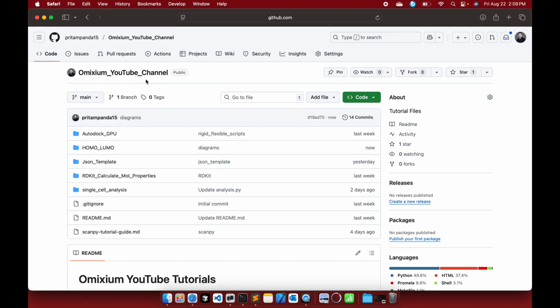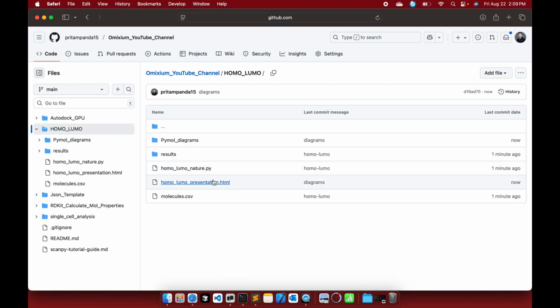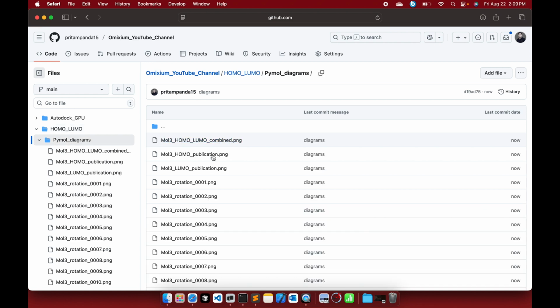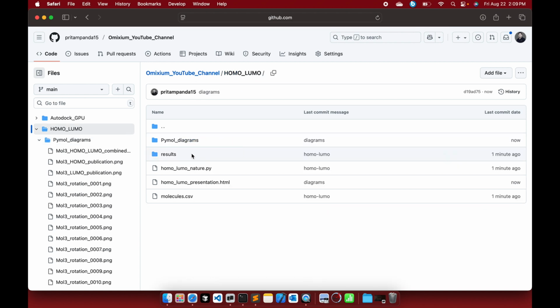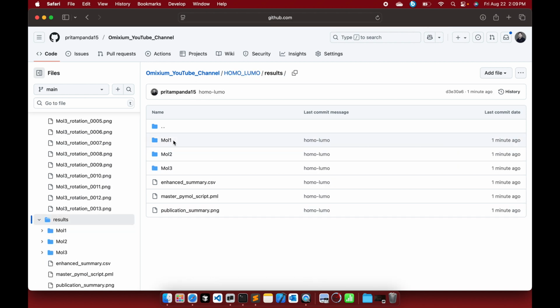So you go to my GitHub Omixium YouTube channel and find this directory HOMO LUMO, and then you have this script. This is my presentation. This is an example molecules.csv file. These are some of the diagrams, and you can find all the results as well for molecule one, molecule two, and molecule three. This is the summary, this is the PyMOL script, and this is your publication summary.